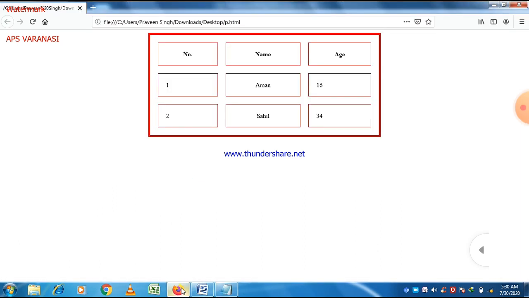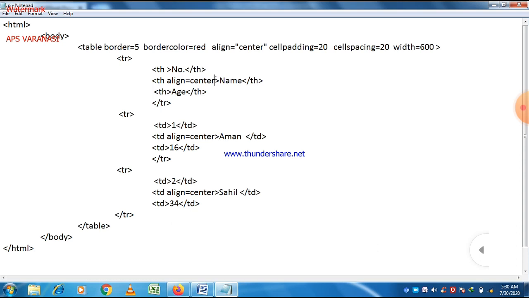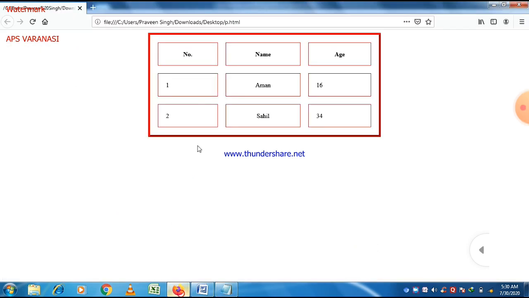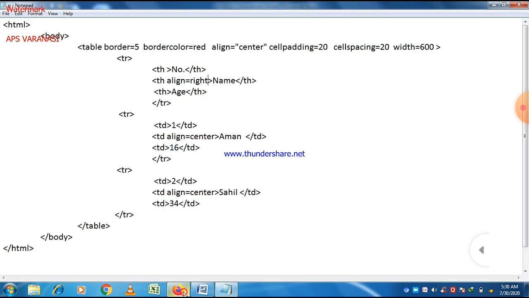So you can see that different alignments are there. Center alignment is there because the second value is in center, and if you put the second value in right, let us check. First row second value, right alignment will be there. Name is now okay. Now you can see that the data value name appears on the right hand side here, so right alignment is also there.